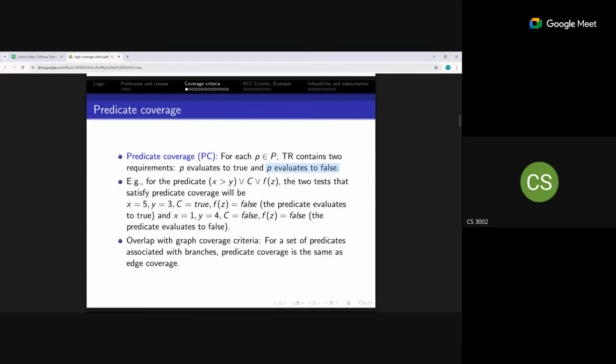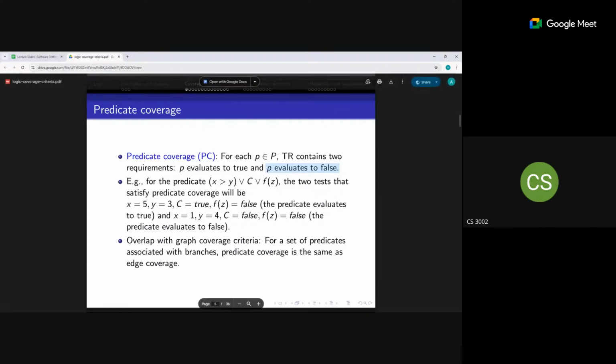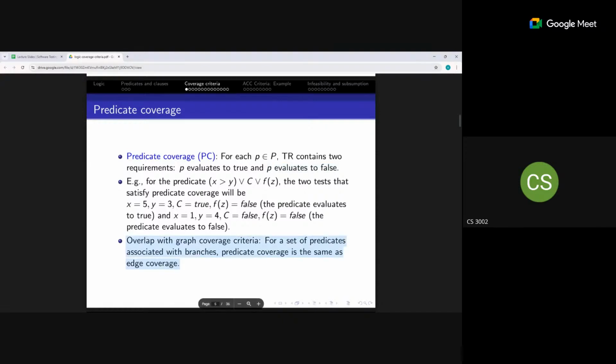So in an if that is being described based on the predicate, based on the if condition, if the predicate evaluates to true, then I'm going to follow one branch. If it evaluates to false, then I'm going to follow another branch. So if I do predicate coverage, then from the perspective of logic coverage criteria, that is actually equivalent to doing branch, or rather edge, coverage on the graph model, meaning on the CFG, because that's what it says.